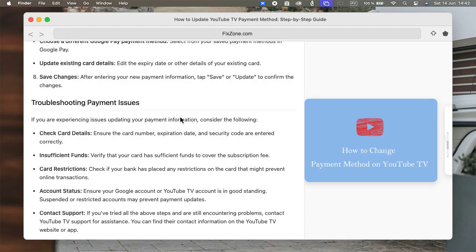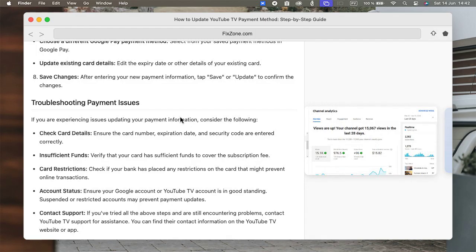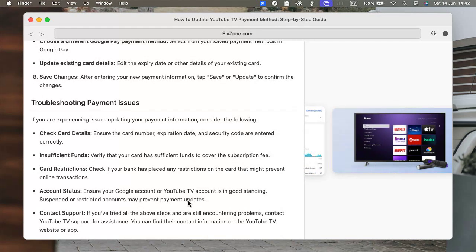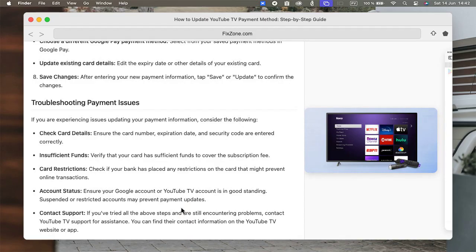Method 3. Through your Google Account Payment Center. YouTube TV uses your Google account for billing, so you can also manage your payment methods directly through your Google account. 1. Go to your Google account. You can search Google account, or go to myaccount.google.com. Make sure you're logged in.